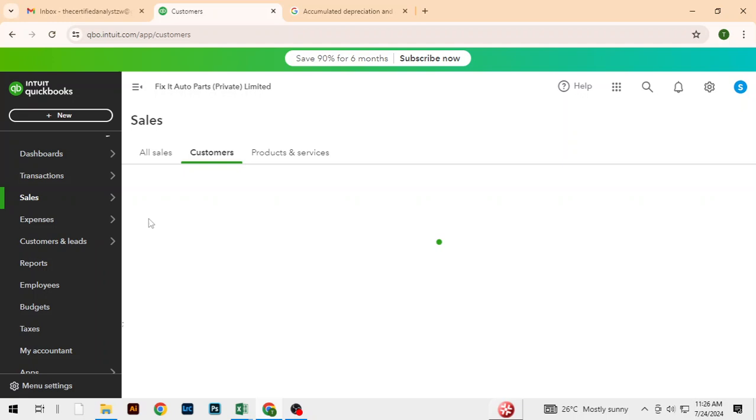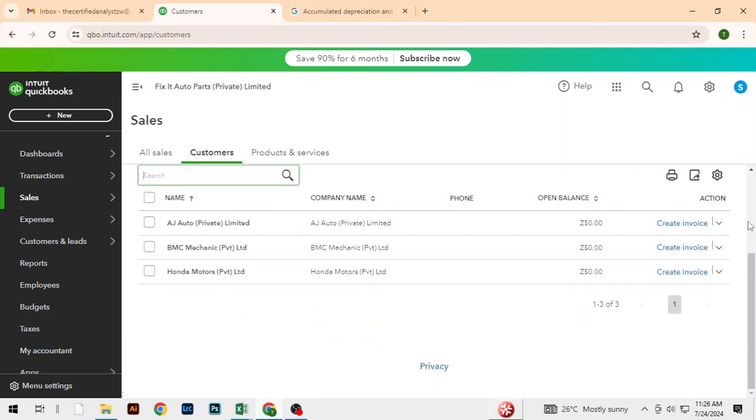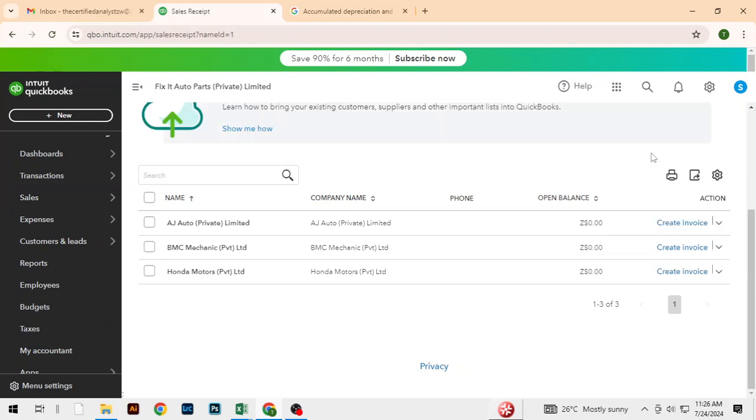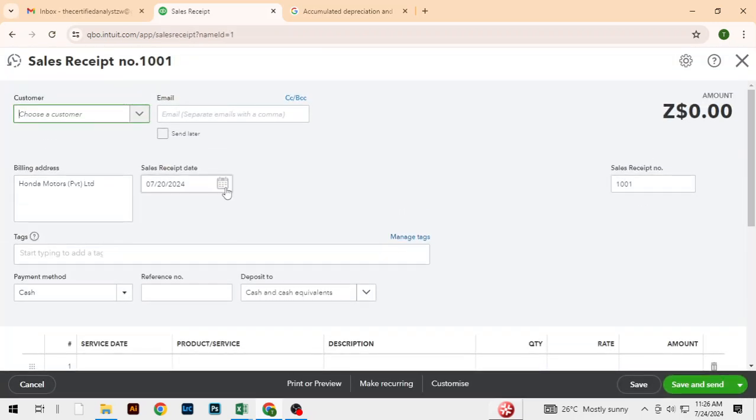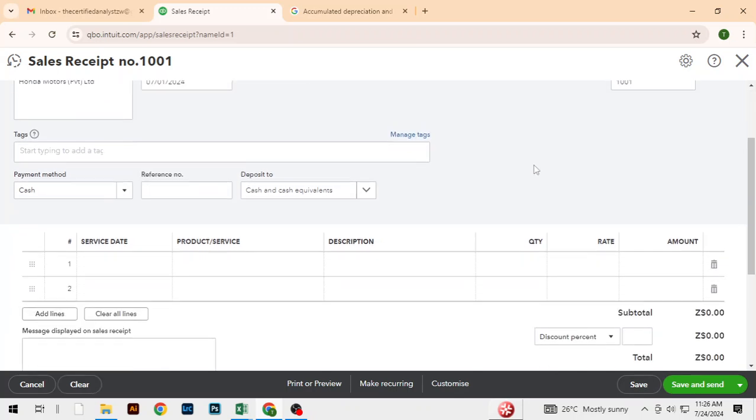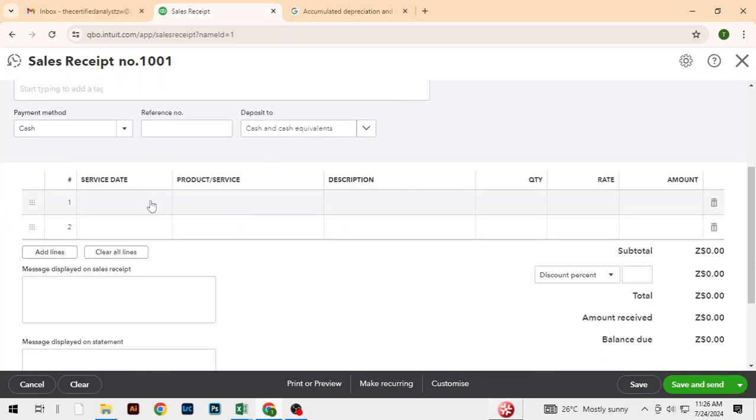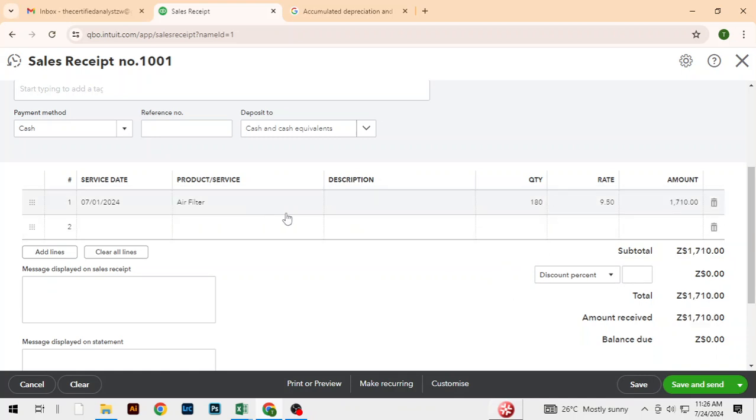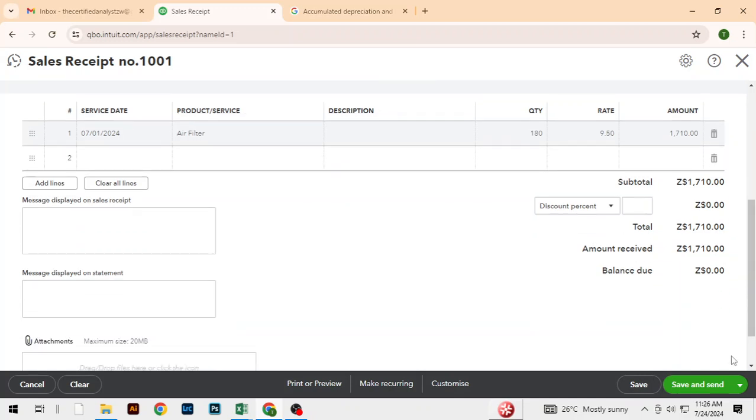Okay, so Honda Motors, let's create a sales receipt. Let's pick the date. Right, perfect. So we are paying with cash, and these guys are buying air filters, about 180 is the quantity for the air filters that they're buying. So amount received, perfect. Here we can say save and close.